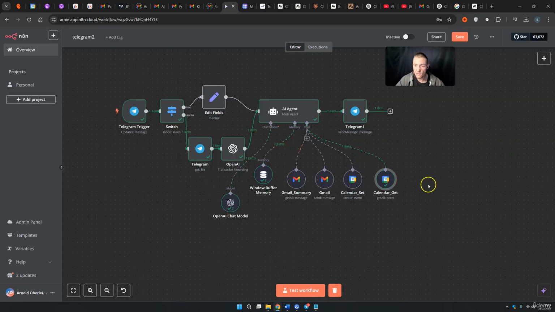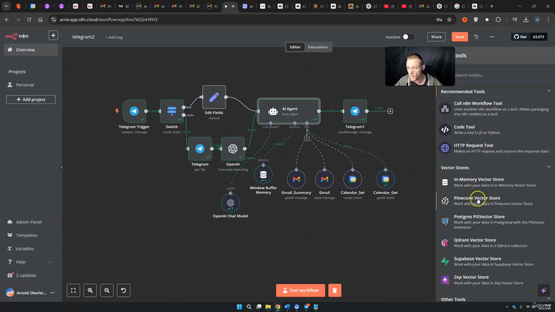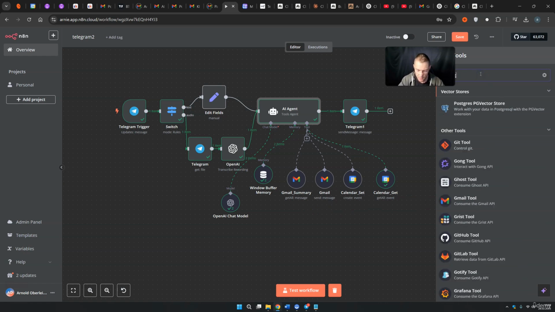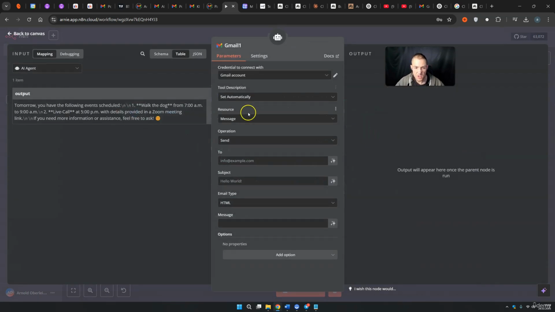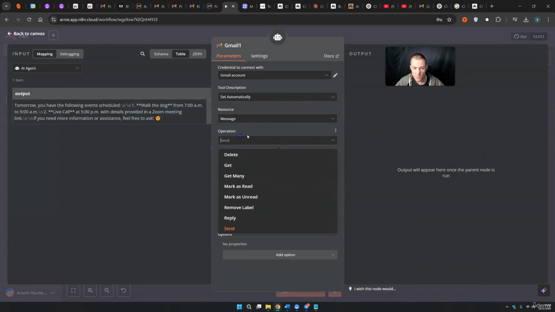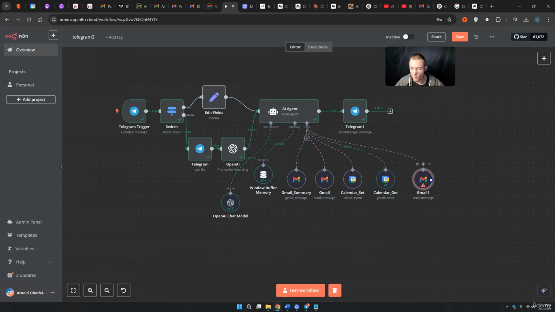We have a gigantic agent that works really, really well. And it was relatively easy to create. Now what you can do here is, of course, to go on with these tools. You can press plus. And you can add a vector store. You can also eventually just use Gmail and use every single Gmail tool that you have. So you can just delete stuff. You can get many. Mark as read, mark as unread, remove labels, and so on. You can go on with these events on and on forever.